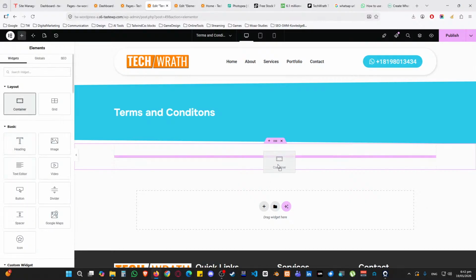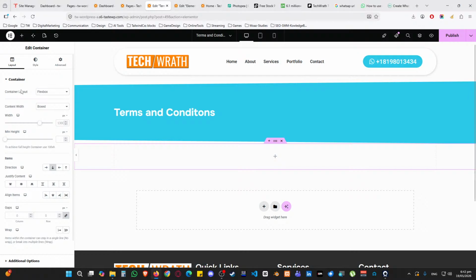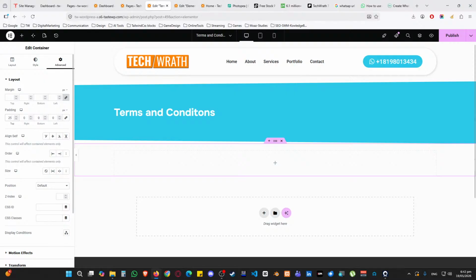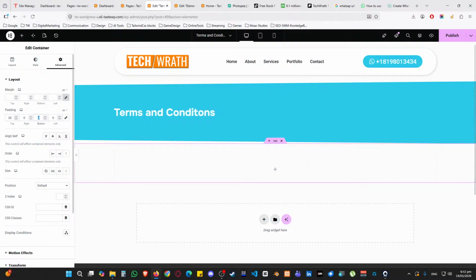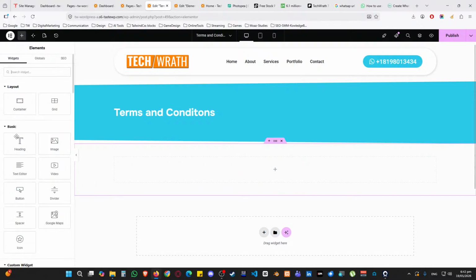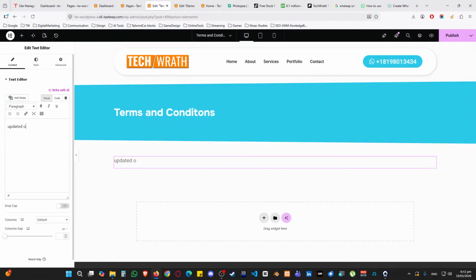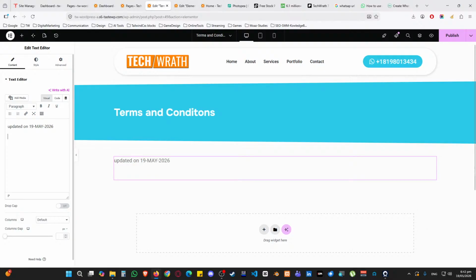We're going to put in a container, and we're going to give it top, we're going to give it 25. Oh, we're going to make it 50, and bottom we're going to make 50. Plus comes your terms and conditions. So this is updated on the 19th May 2026, and you guys can paste your T and C here. So that's basically your terms and conditions.